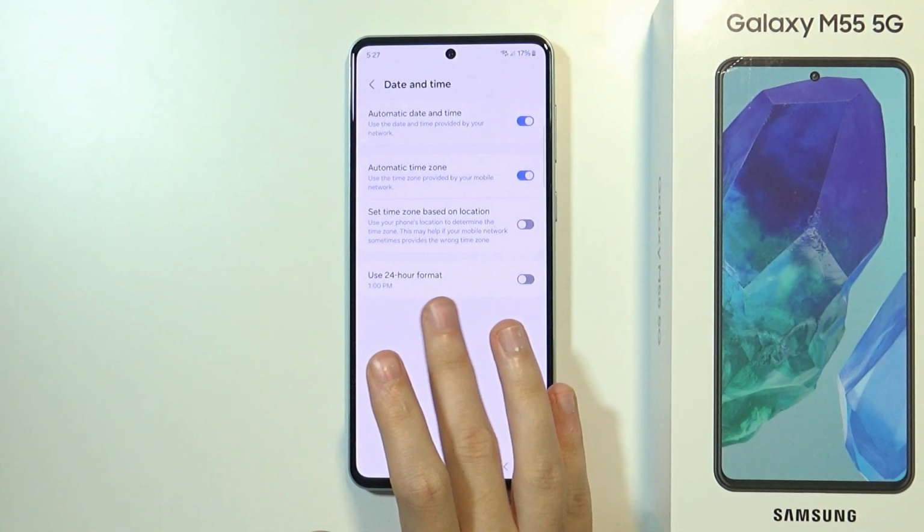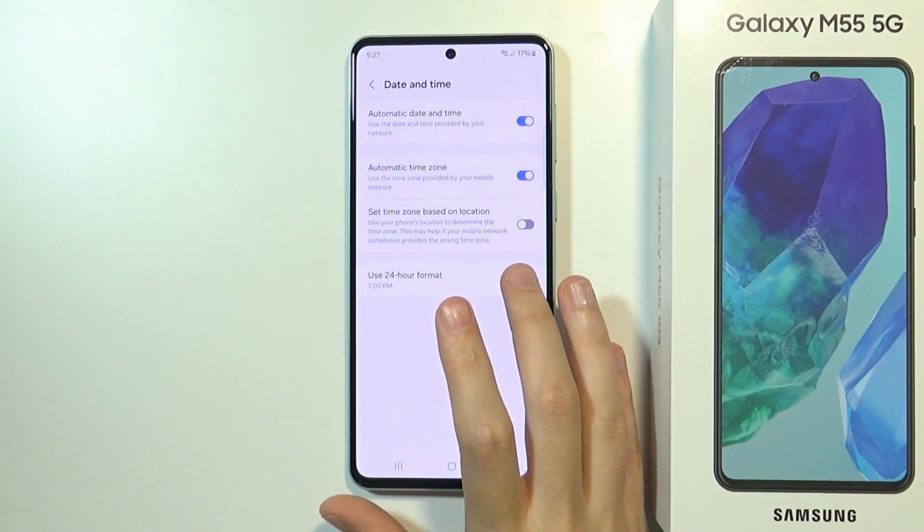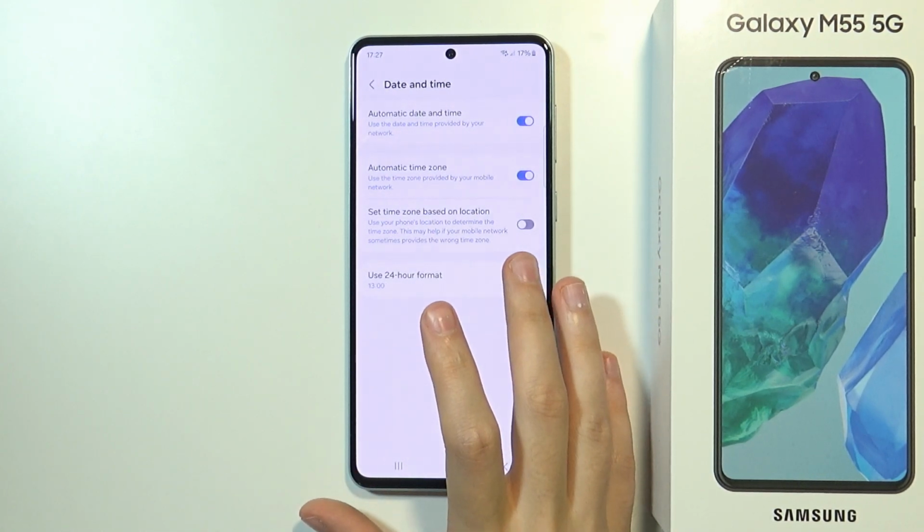And finally, at the bottom, we have the option to use 24-hour format. So instead of using AM, PM, we can just use the 24-hour format.